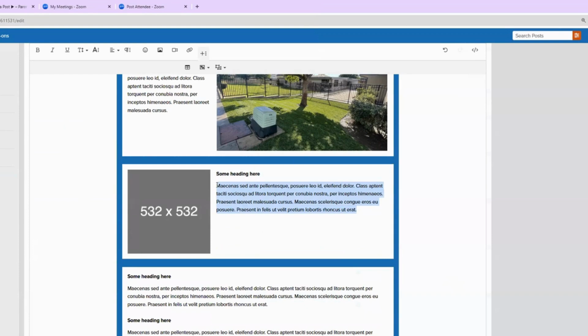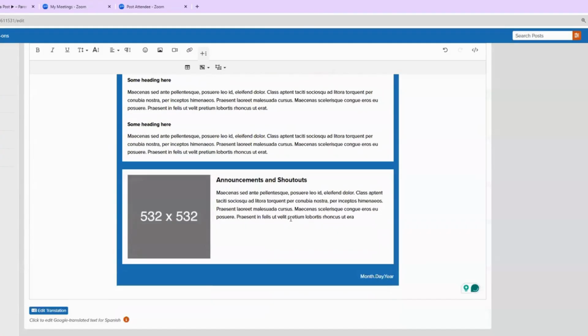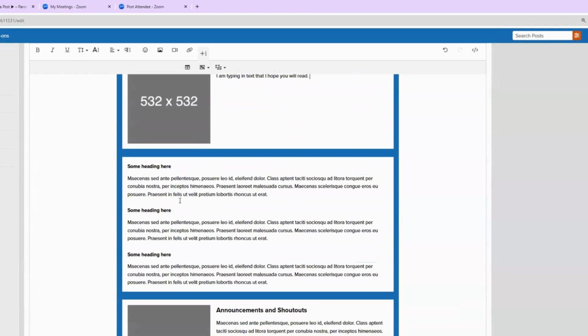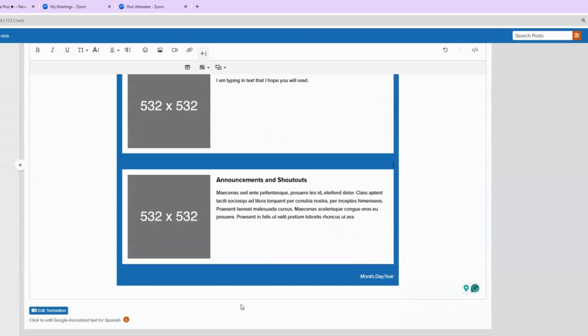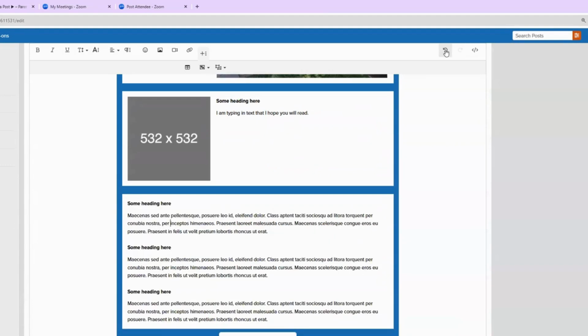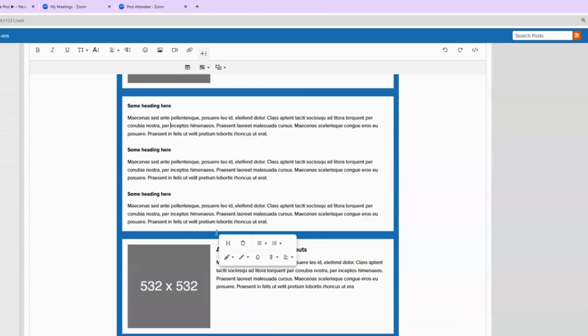We'll do some blah, blah, blahs. Actually, I'm going to type something in here so I can show you. I am typing in text that I hope you will read. Right? We always hopefully read things. You can keep putting things in. If for some reason this is just too much, you don't need these 3 areas here. You can click over it and see how this showed up down here. You can remove it and it gets deleted. Now, to undo it, you can use this little arrow up here to undo, and it brings it back.